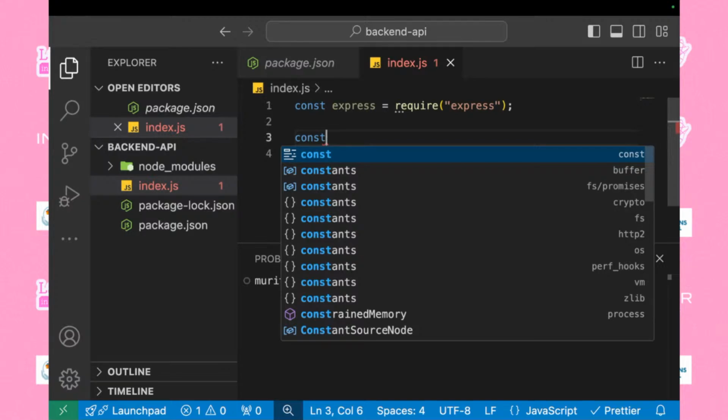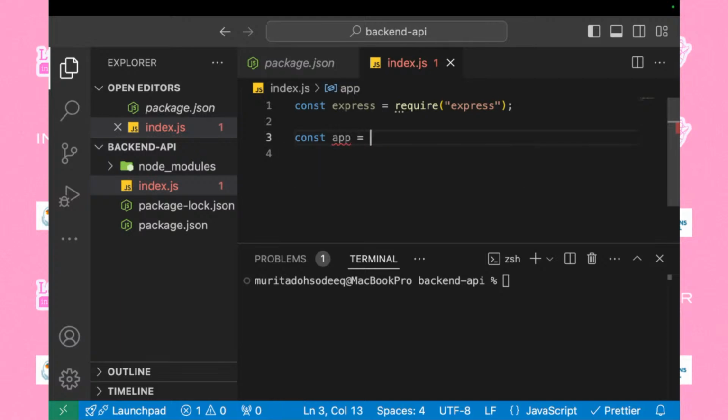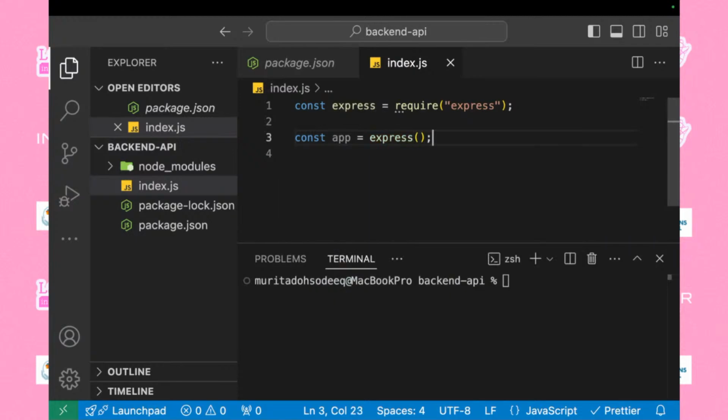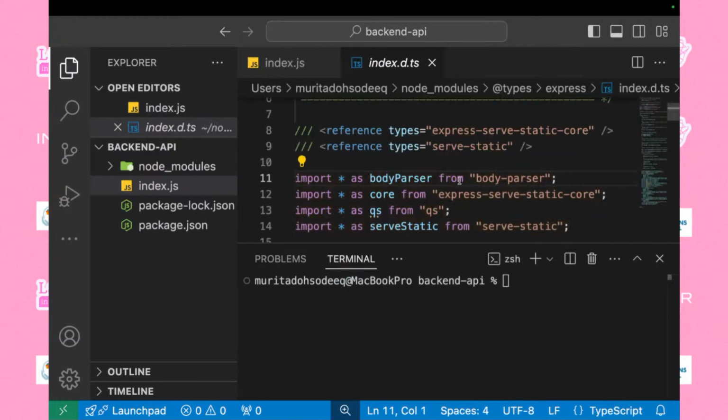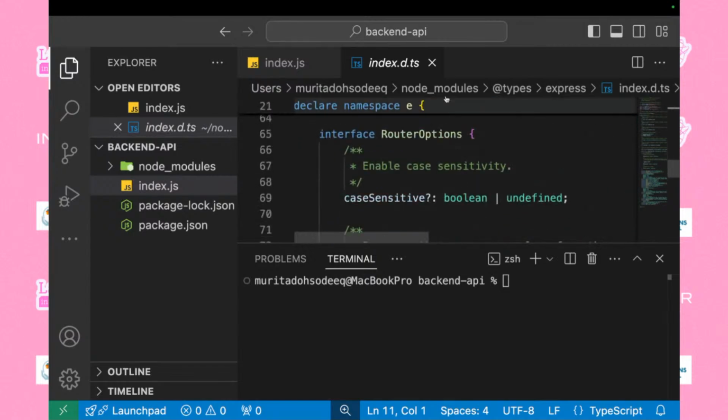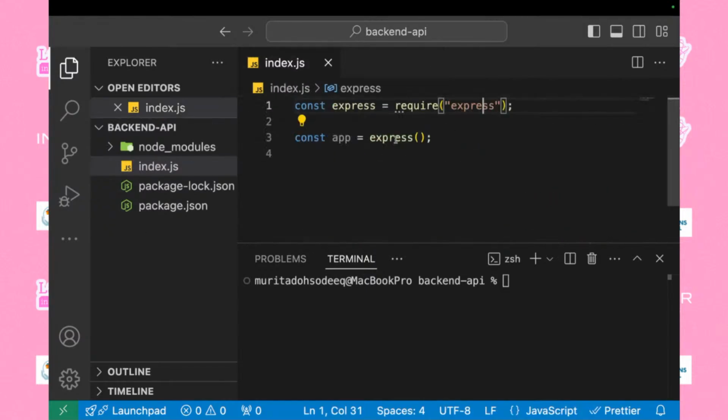We initialize the application to the instance of Express. So this Express is coming directly from the library when you install. All the supported Node.js features are inside the Express. So now we can start the application.